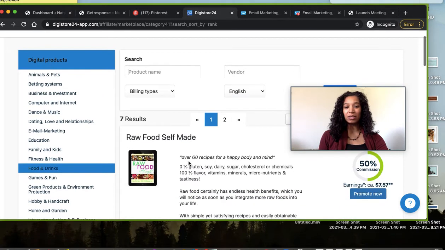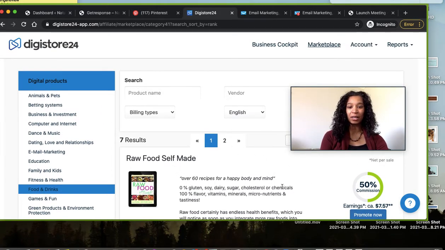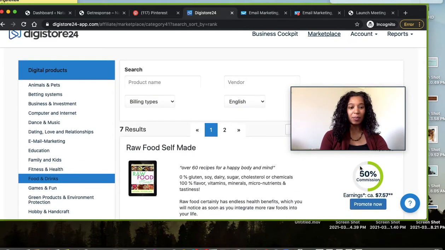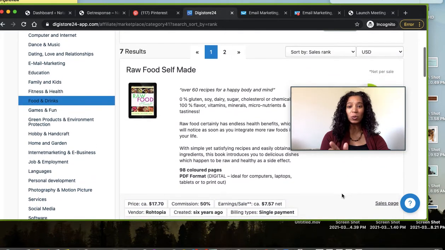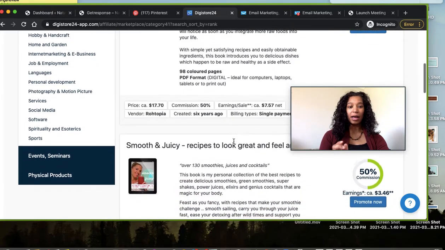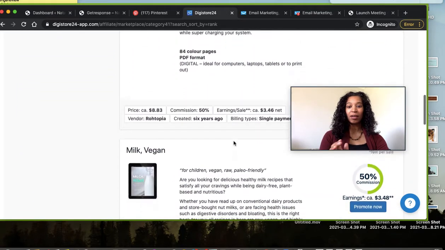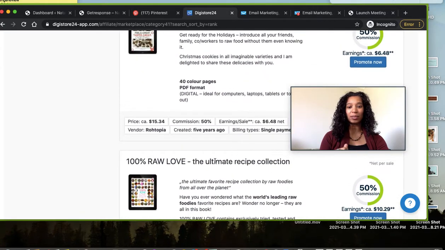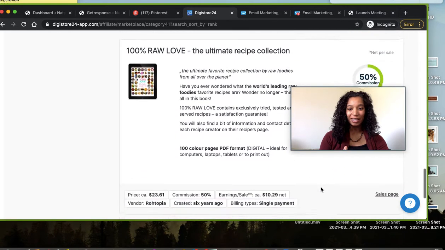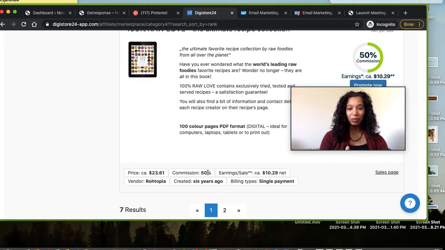So in here, you will see all of the offers. It'll show you over here the commission, how much you'll make if somebody purchases from the link that you provide them. So this is self-made raw food. You can pick juicing, you can pick vegan stuff. I'm looking for anything, recipes, raw food recipes, 10 bucks. All right, that sounds pretty decent, right? It tells you down here you'll get 50%. The price to purchase the item is $23. It was created 6 years ago. It's a single one-time payment.